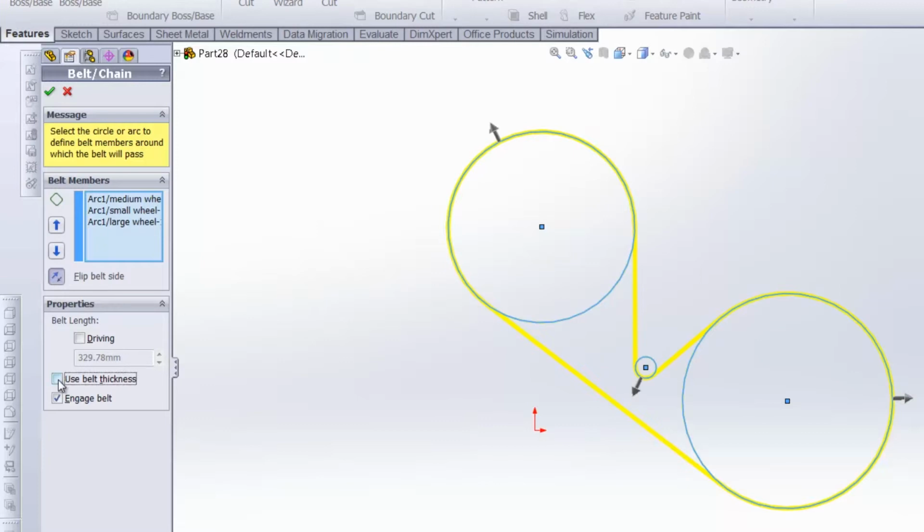If you'd like to set a belt thickness, we can go ahead and set it. Let's make it a couple millimeters. If you'd like to make the dimension driving, you can. However, that takes away a lot of flexibility later on if you want to change. So we'll leave it not driving. And we want to leave the engage belt option selected. That way we'll see all of the blocks moving together when we move one or more of them.